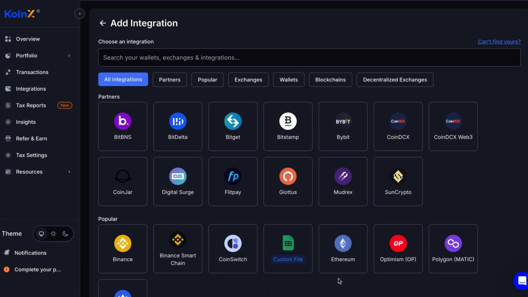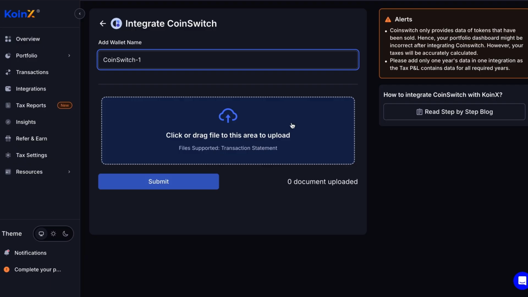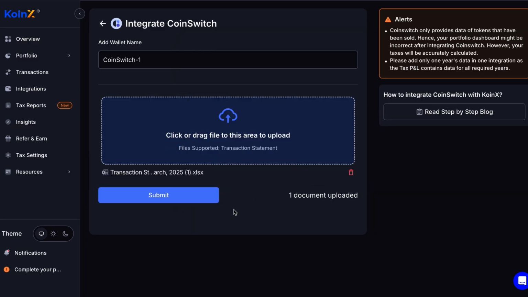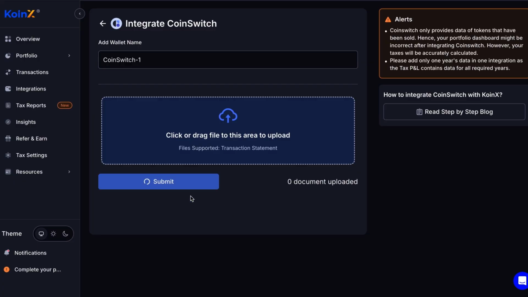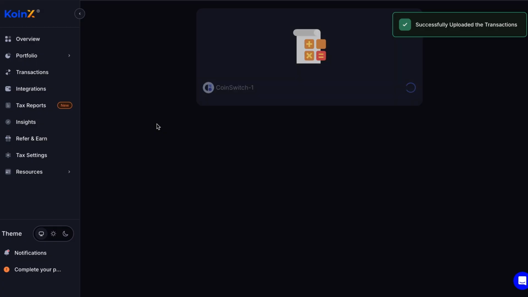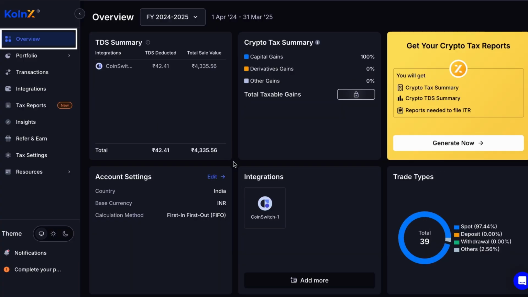In order to import your client's transactions, just select the exchange or wallet in which they have made transactions. Upload their transaction statement. You can also use the API key secret key method in the exchanges where it is available. Then you can click on submit. And within a few seconds, all the transactions will be imported. Then you will be redirected to the overview page where you can see a summary of your client's transactions.